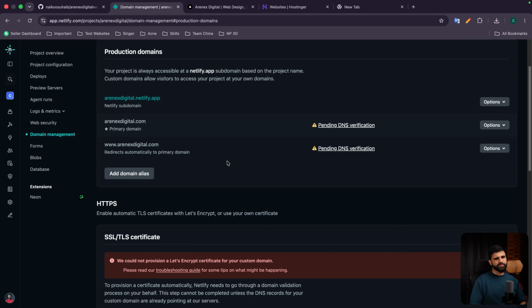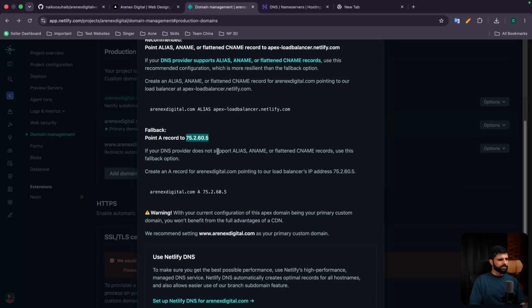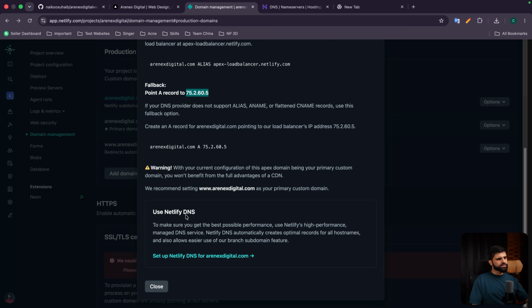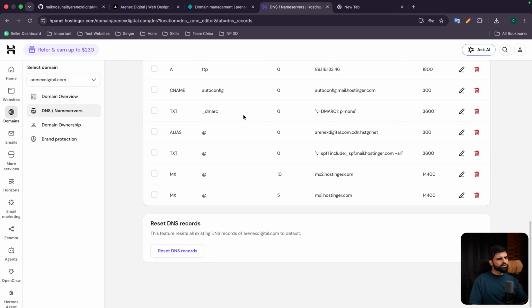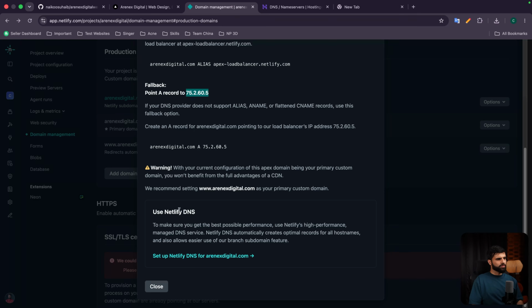The domain has been added and we need to complete the pending DNS verification. We can simply add this A record and our website will be connected. Now, if we want to use the Netlify DNS, we need to make sure that if we have emails, for example, I have emails with Hostinger and these are my email records, that is MX. Once I change name servers, then I need to make sure I move those records to Netlify.